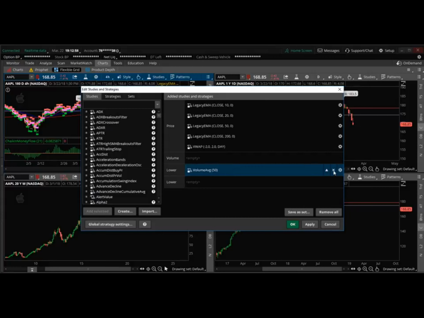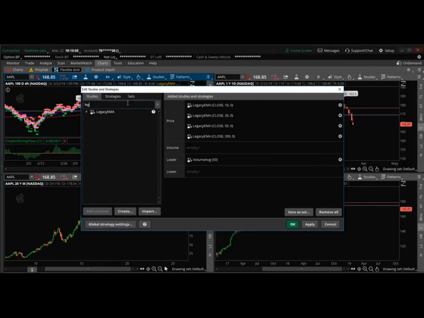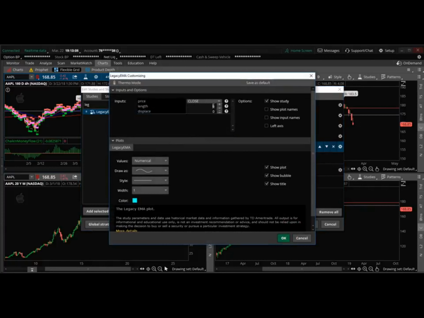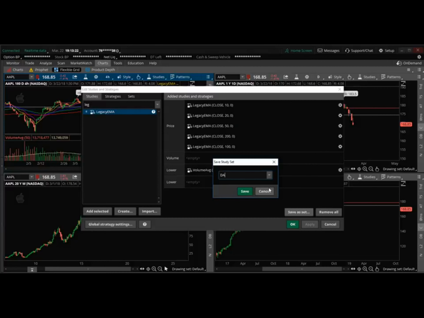We're going to add one more moving average. Type legacy. We're going to make this the 100-day moving average. And we're going to make that green. Click OK. Hit apply. It cleans up that screen for us. Okay. So now we're going to save this study set as the daily chart. Or you can say high time frame chart. Save it. Hit OK.